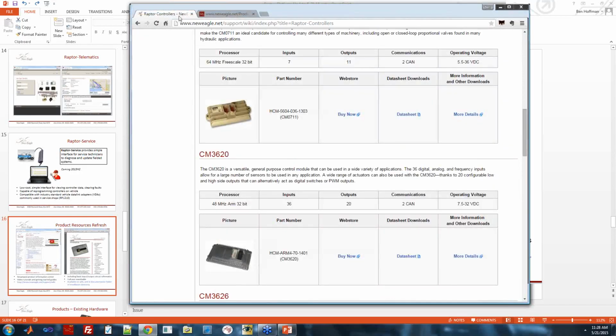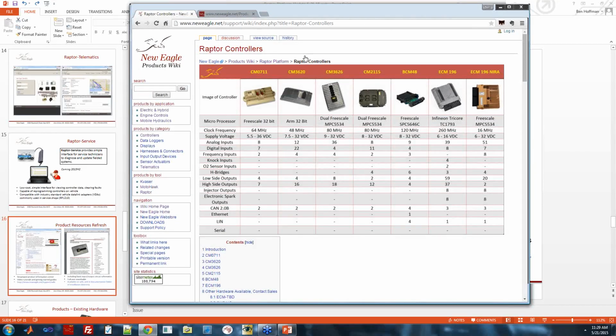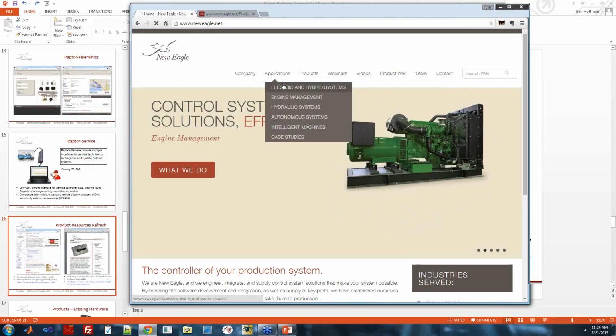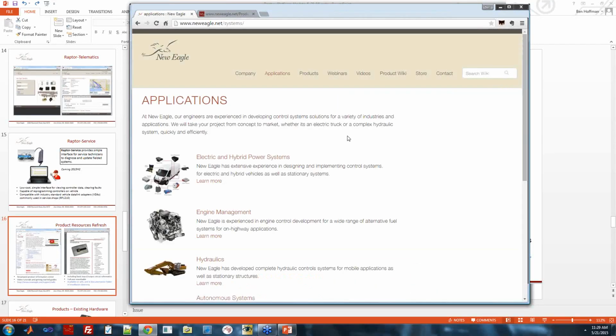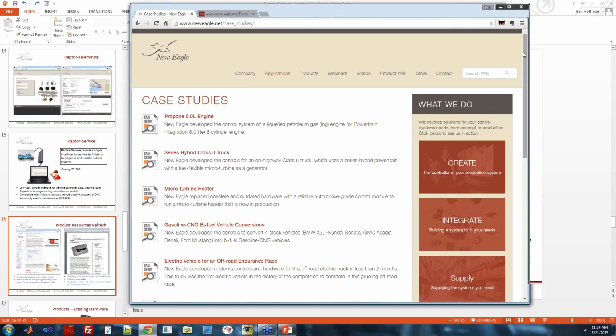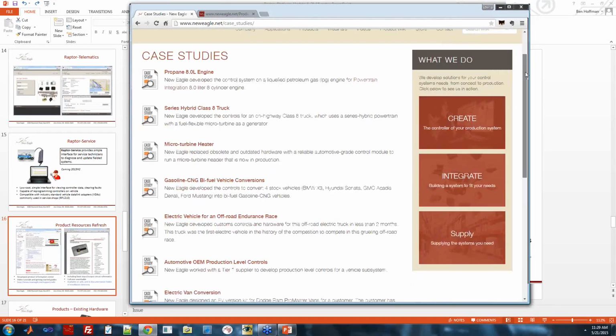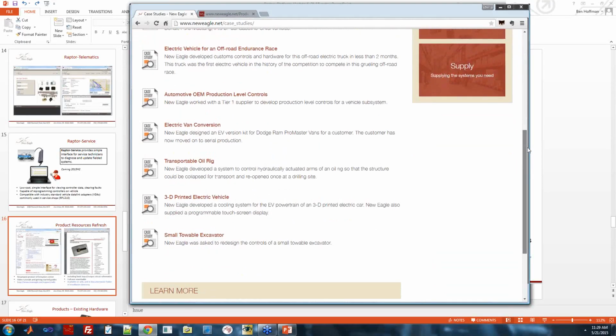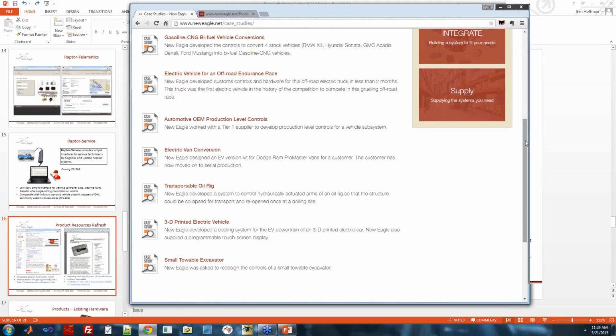Last thing I'd like to point out about our website are the case studies that we have available. If we navigate back to the main New Eagle website outside of our wiki and click on applications and then case studies, you can browse through a number of user stories, success stories you could say, where we have used Motorhawk and Raptor control modules to help our customers.